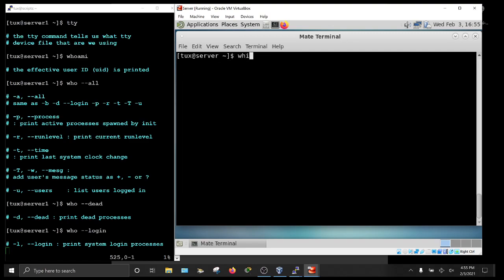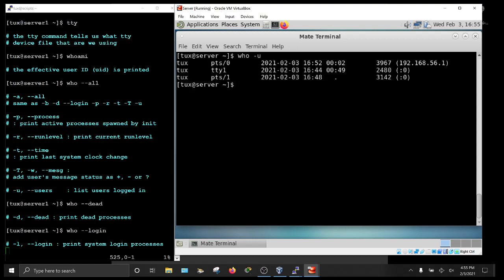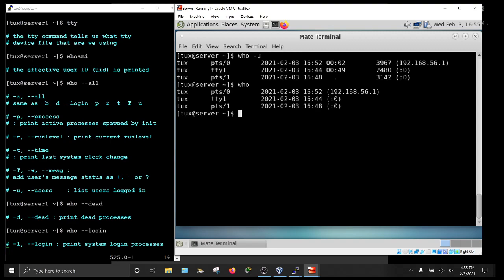Let's try this. Who, and then you. So where's the extra information? List users that are logged on. Interesting. So that's our dead process. We deleted that PTS process, and now that's dead.